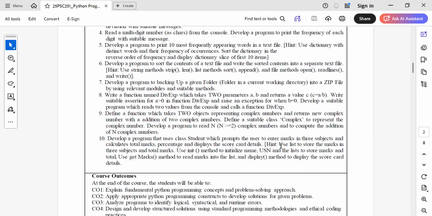Basically, to develop this program, you have to use the list to store the marks in the three subjects and the total marks. And you have to use the init method, means initialize name and USN, and the list to store the marks and total. You use the get marks method to read the marks into the list, and the display method to display the scorecard details. So the constraint is given, and based on the constraint only we have to perform the experiment.